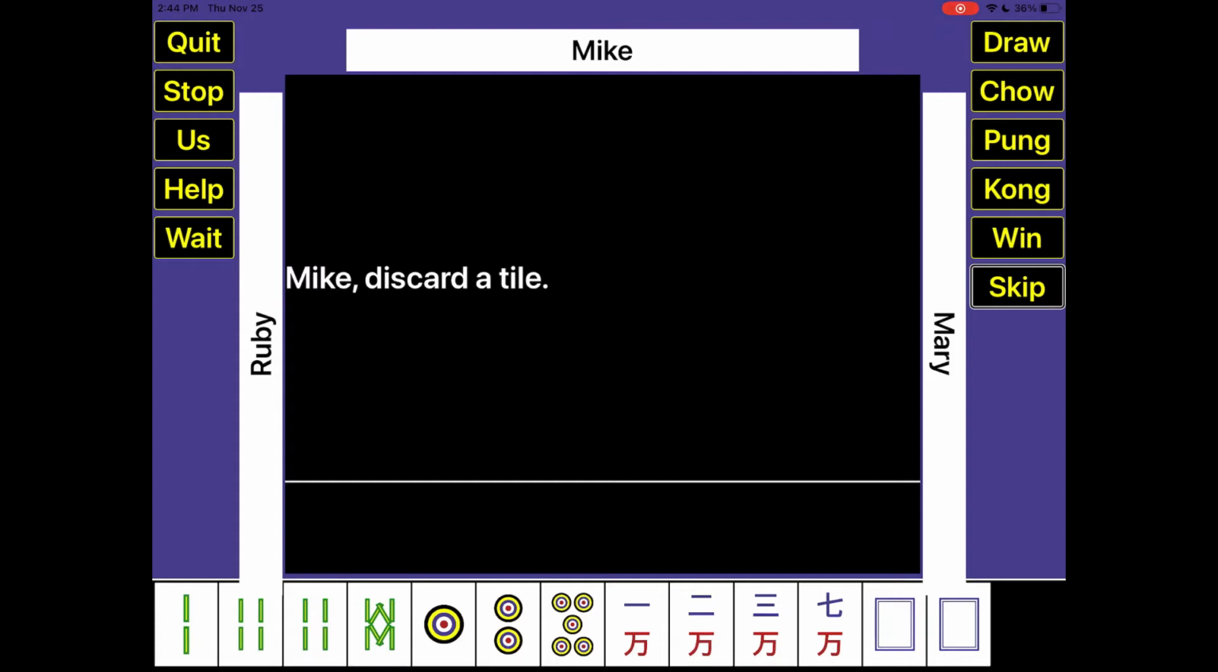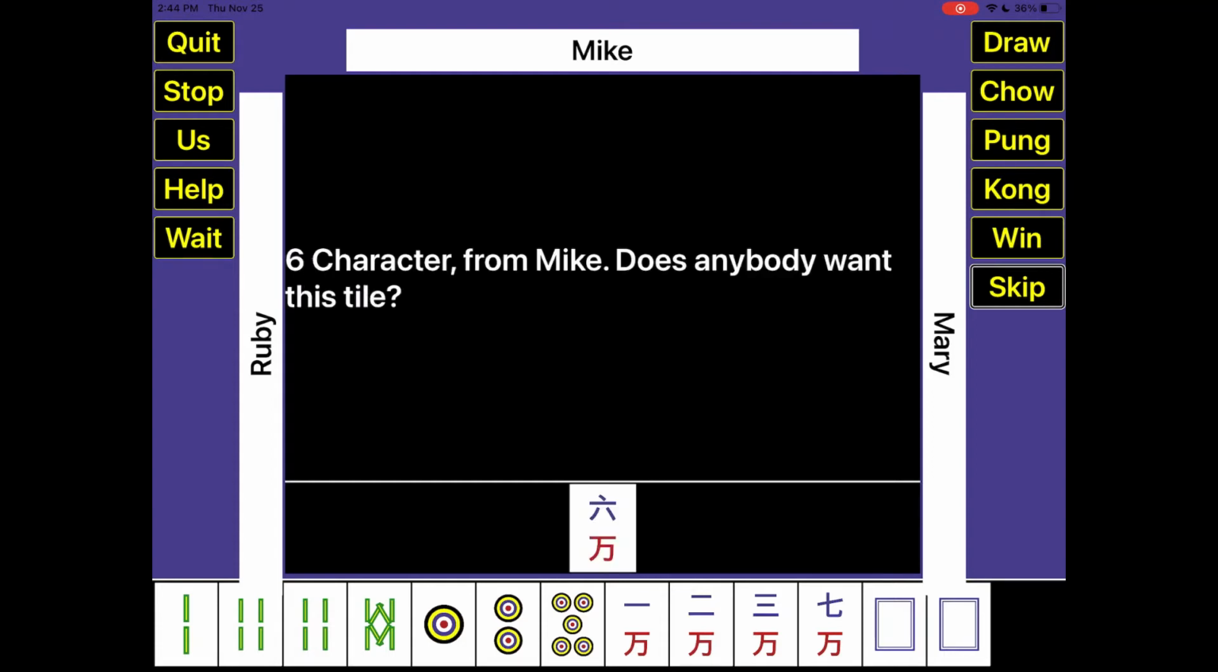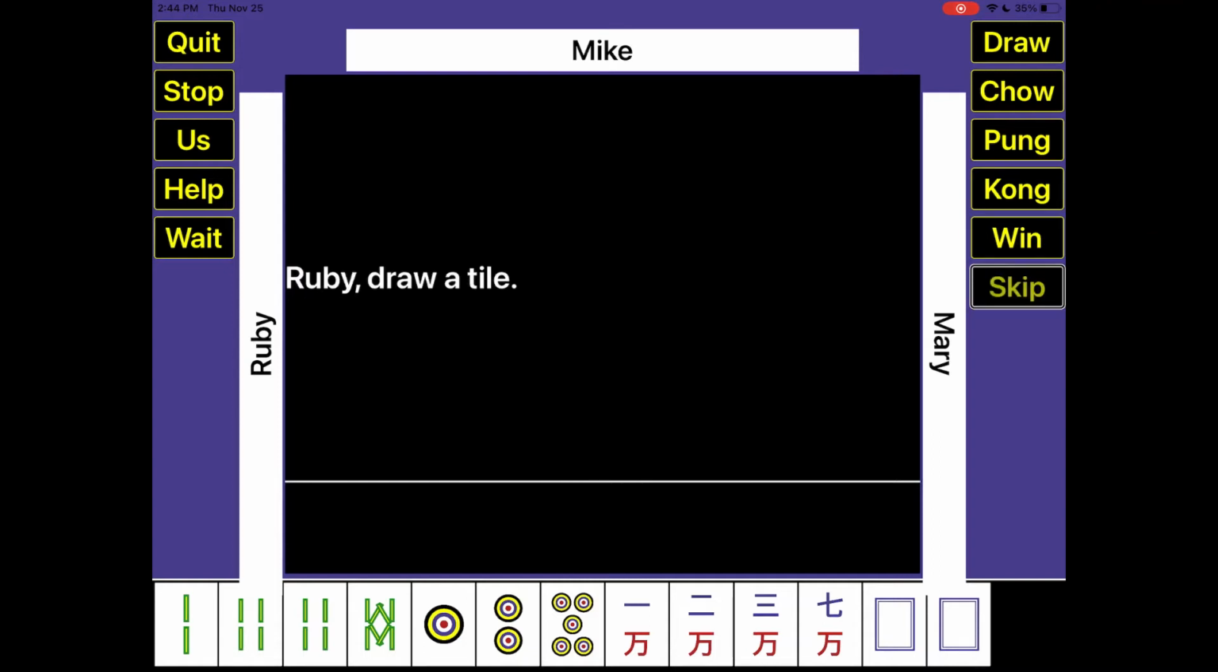Mike, discard a tile. 6 character. From Mike. Does anybody want this tile? What tiles do we have? 4 bamboo. 8 bamboo. 1 dot. 2 dot. 5 dot. 1 character. 2 character. 3 character. 7 character. Okay, skip. Win. Skip. Ruby, draw a tile.